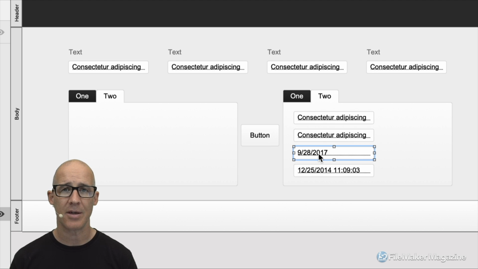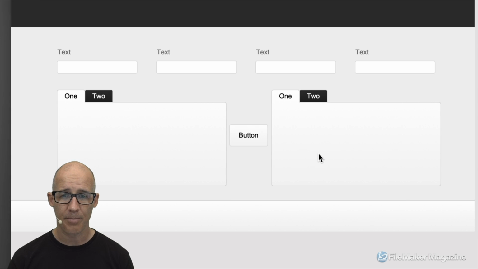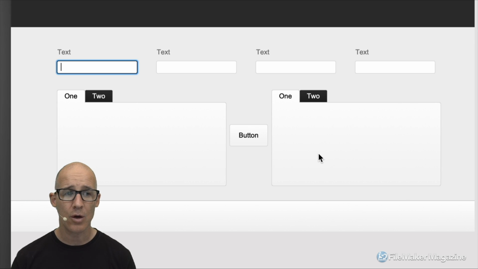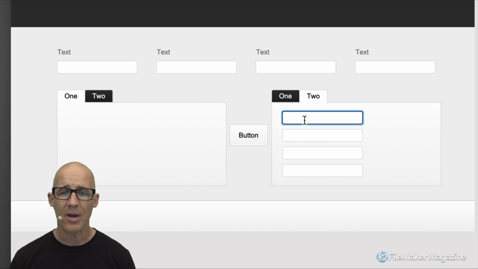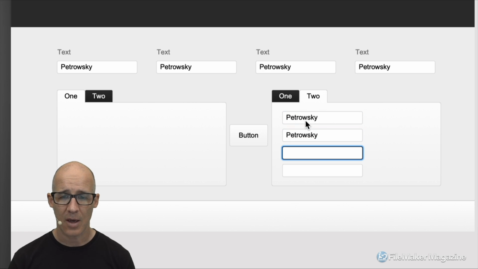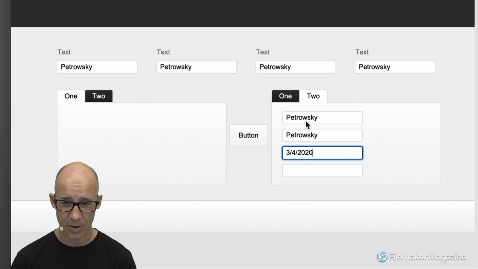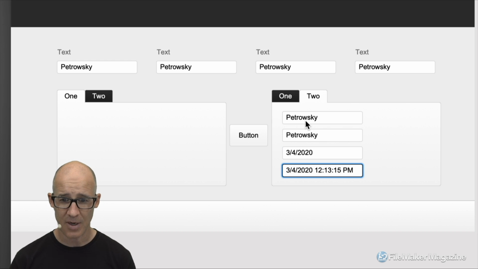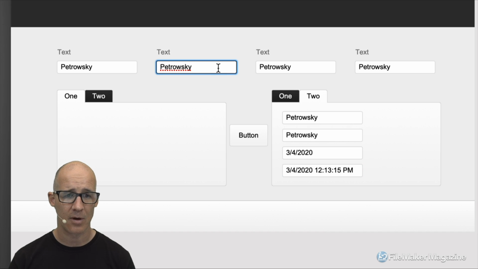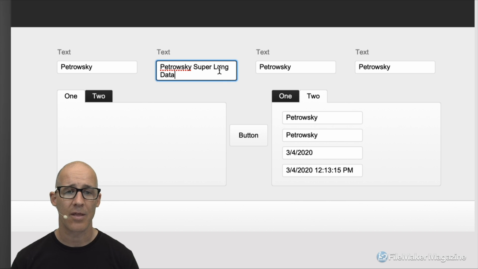The key here is, in order to see FileMaker's sample data, you have to be on an empty record. If we go into browse mode and we now create a new record and we put in some sample data like a last name and then a date right here. Let's go ahead and put in a date, and then here we'll put a timestamp right there. And let's say this is all the same field. Super long data right there.